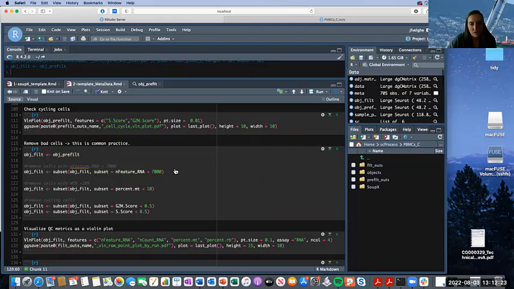So based on what we saw, I'm going to set this cutoff threshold for the number of different genes per cell, which is going to be our nFeature. We're going to set that at 7,000.